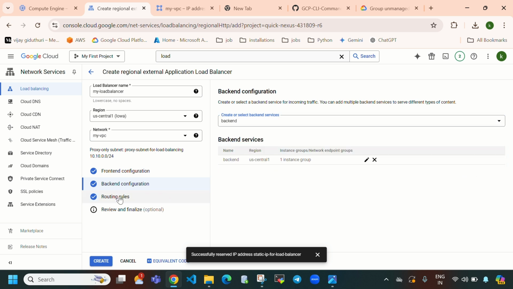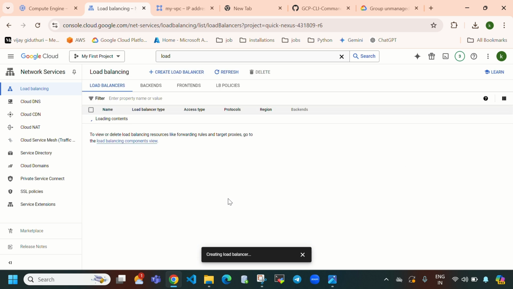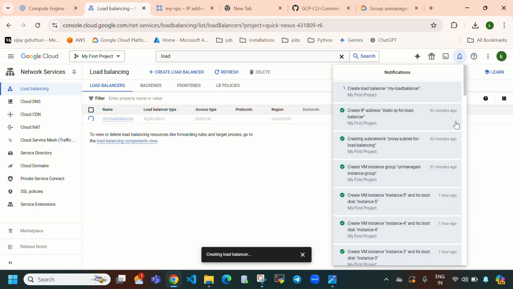So now when it comes to routing rules, here I'm going with the simple host and path rule. Okay. So here in host and path rules, we are going to select backend. We created the backend configuration, right? So this is the backend service we selected here. So directly select here create. So here you can see our application load balancer is going to be created. So directly drop down this. Right now our application load balancer is being created.